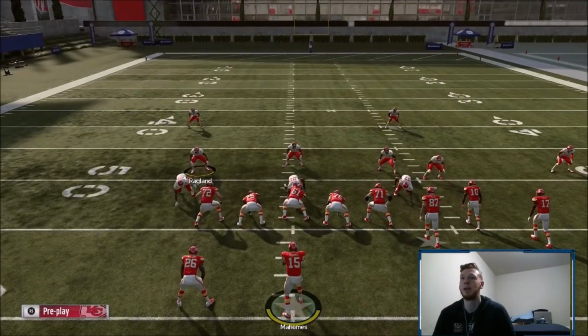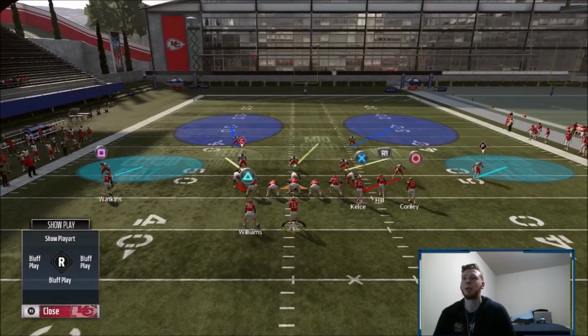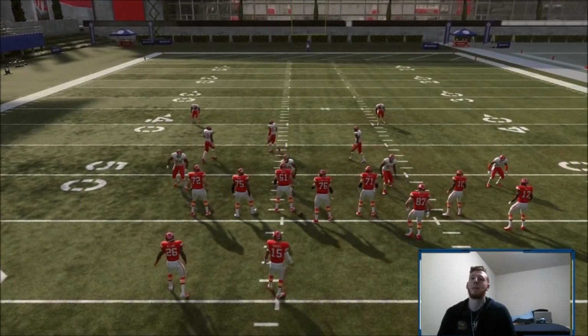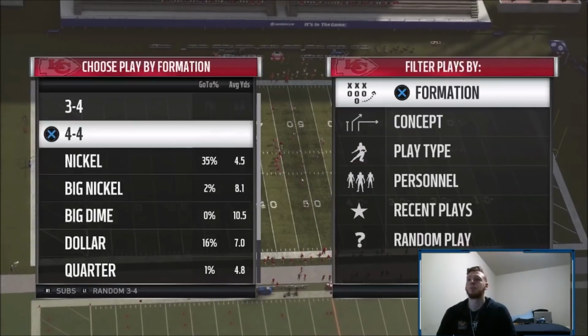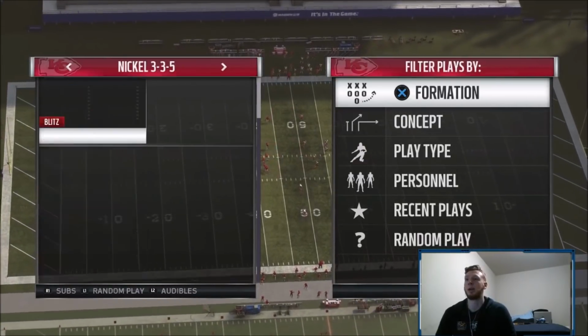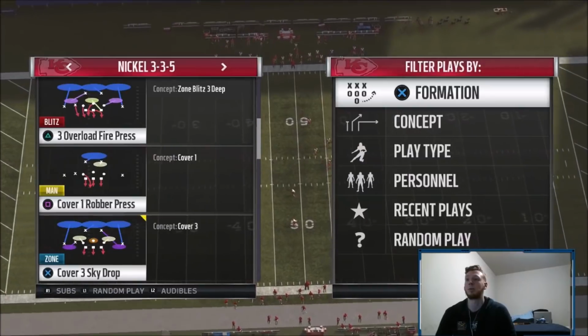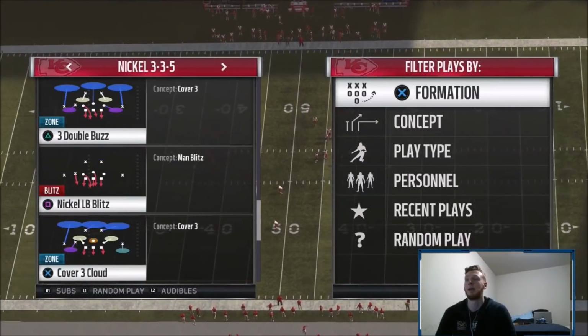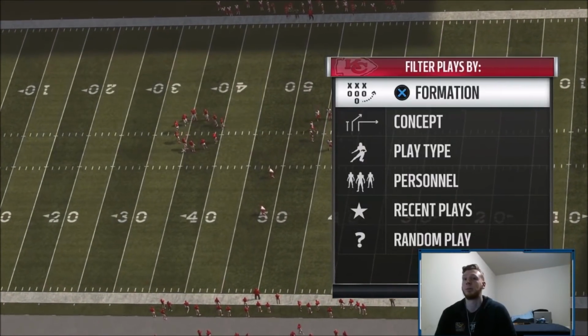It's another really good adjustment. But essentially, guys, you just got to embrace it. And you don't even have to stay in this Tampa 2. So you could go in here and you could call anything you want. You can call cover 3 sky drop, cover 3 double buzz. So this is actually a good one to jump into really quickly.